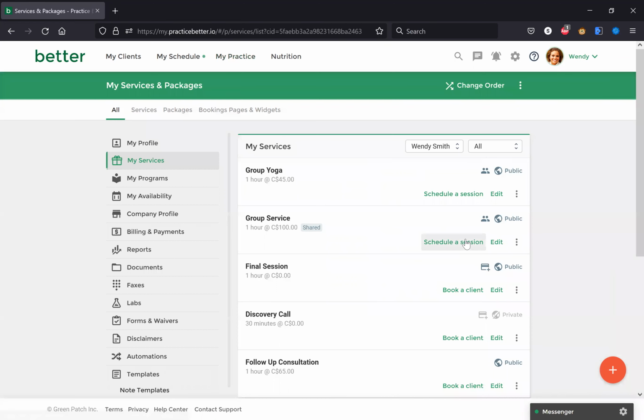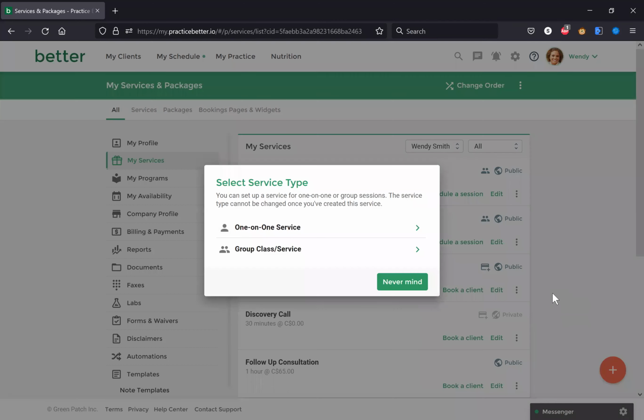So you'll see that I already have a few services set up here. But what I'm going to do is press the fast action icon, or the red plus button in the bottom right hand corner. And when this expands, I'm going to click on add service. And then here I can select the one-on-one or group, but because we're doing a one-on-one service, I'll select that option.